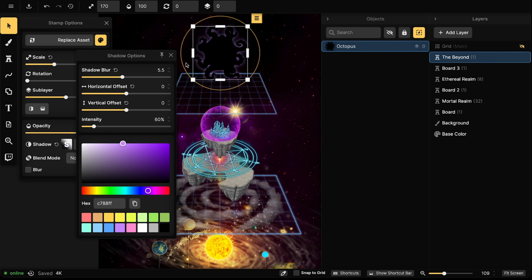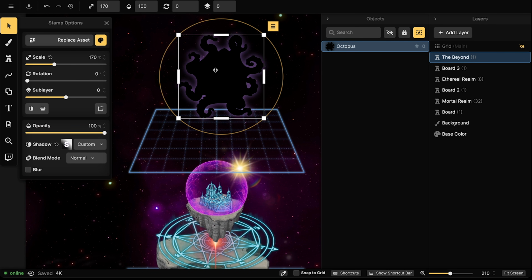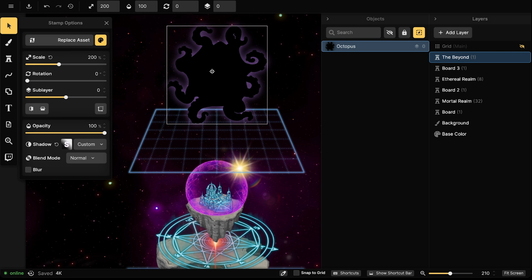Now what this purple shadow does is it creates an outline of the stamp while having these tendrils at the top. So that's kind of helpful. So I'll place that there right on top like this.